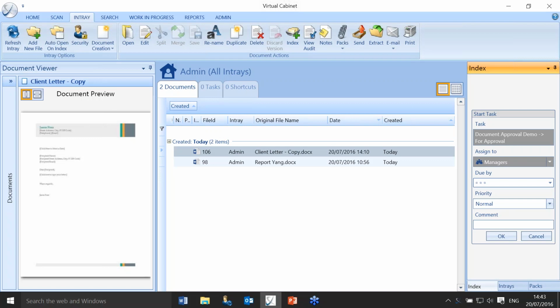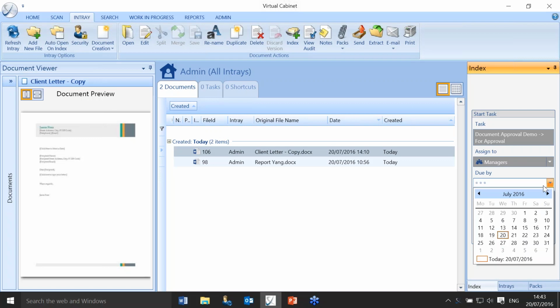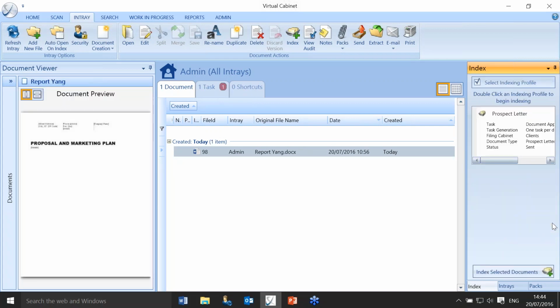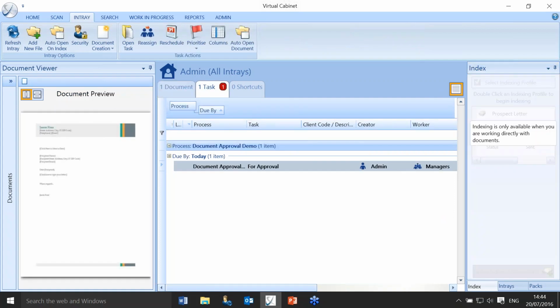Now, because it's got a task attached to it that requires some extra information, we are going to provide it, and we are done. That document has now been filed into the client's filing cabinet with no client against it, even though the client code is mandatory. It's only indexing profiles that can do that.